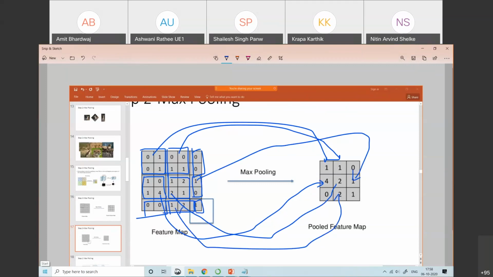Is it clear? The max pooling layer? Raise your hand those who understand the max pooling layer, so that I get to know. Kalpana, Sagar, Vikas, Yogita. Yes, understanding. Okay.